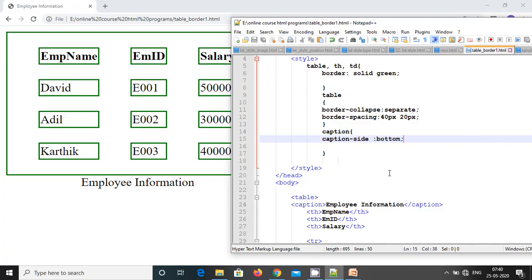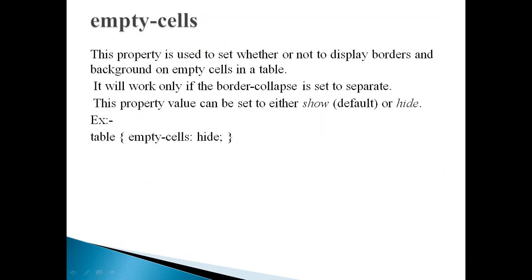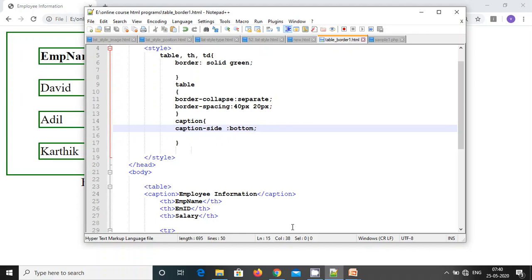Okay, we have the next property called empty-cells. This property is used to set whether or not to display borders and backgrounds on empty cells in a table. It will work only when border-collapse is set to separate. This property value can be set to either show or hide. By default, it is show. Let's see an example for this.